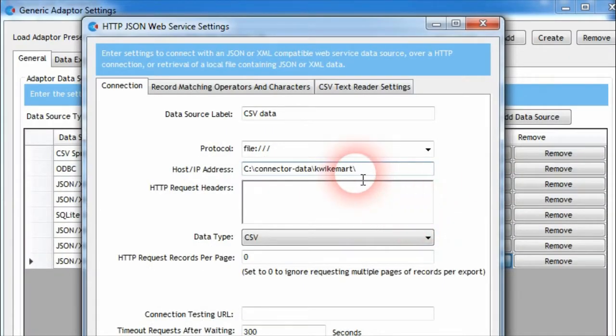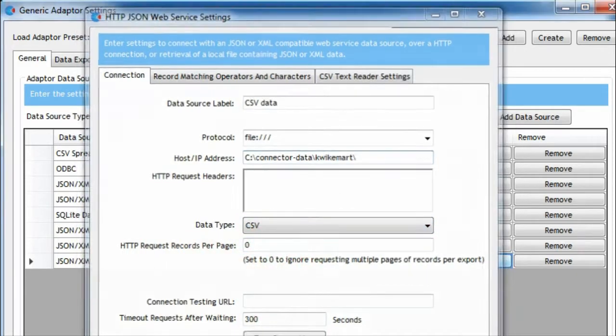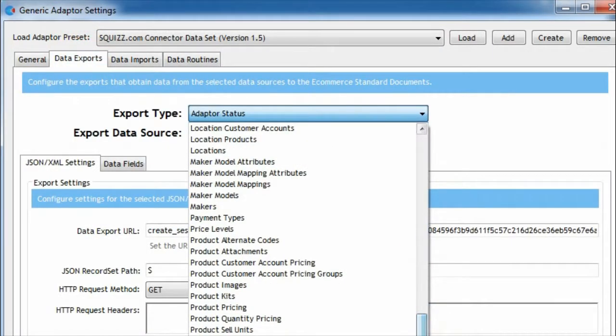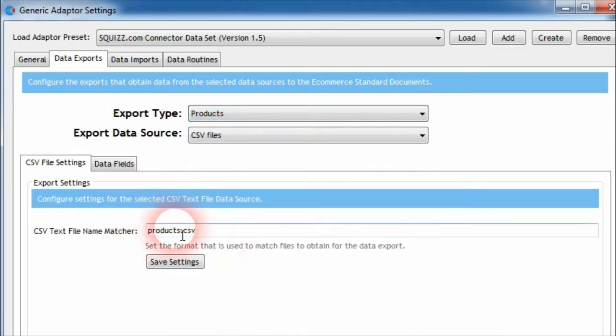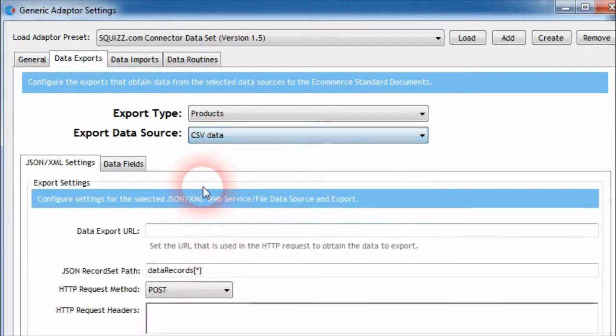Now you don't need to put in the file name. We'll do that on the individual data export where that is being set up. So once we've got that saved, we can then save those settings. And then if we go into a data export, such as here, where we've got our CSV file, we can assign our new data source to that.